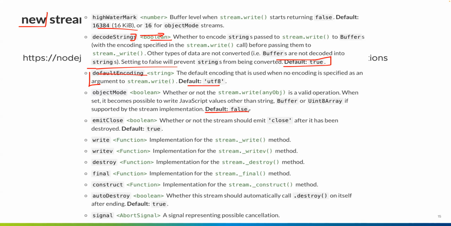If you want to manipulate your data, but your data is not a Node.js object, just the normal string or buffer or Uint8Array, these three types. Close means that when you finish something, your stream will emit close event after it has been destroyed. Default is true.